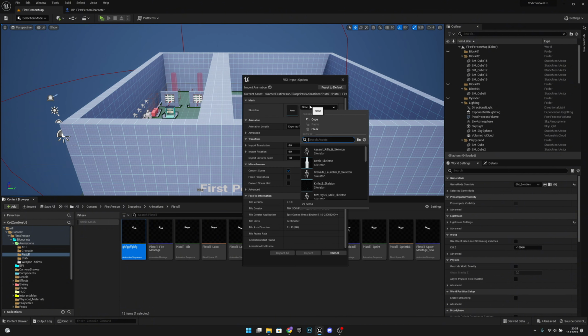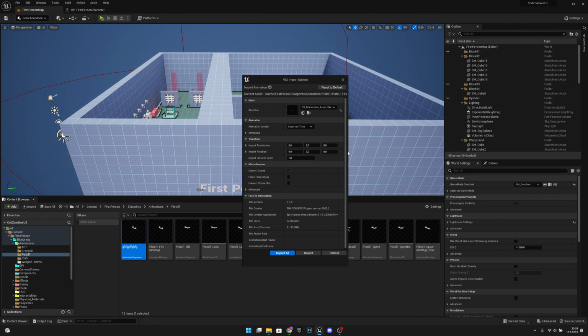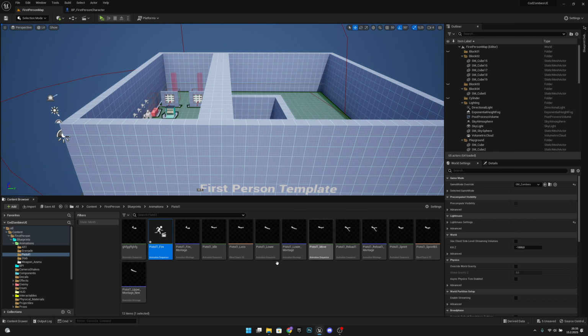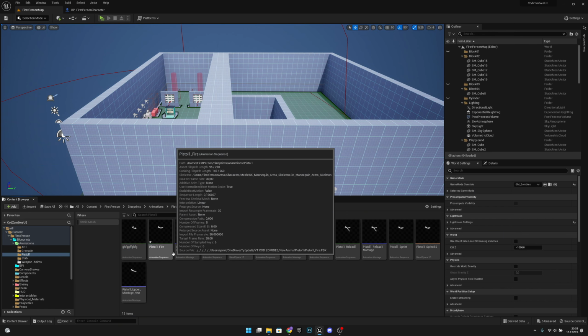Let's select the arms skeleton. Let's set minus 90 degrees on the import rotation, like this. Minus 90 degrees if you didn't have it here. Then let's import it. Now it should be correct.